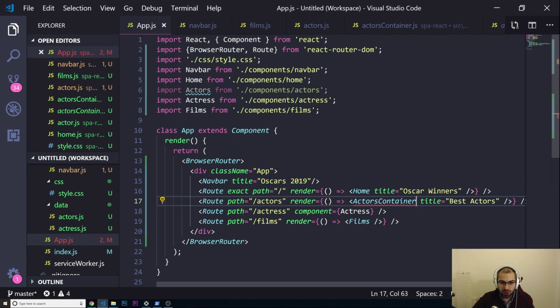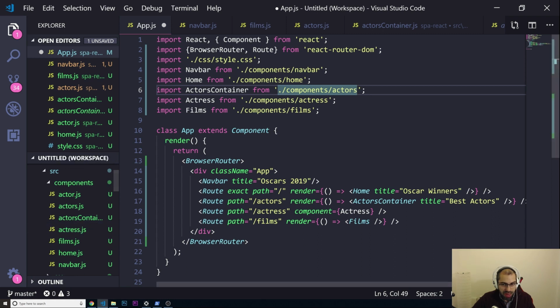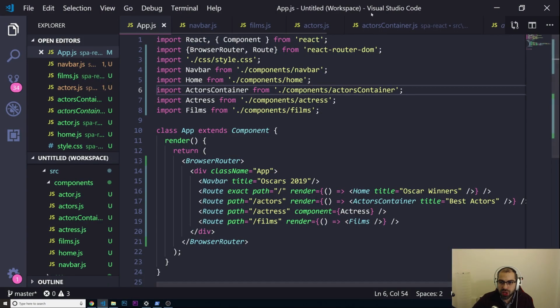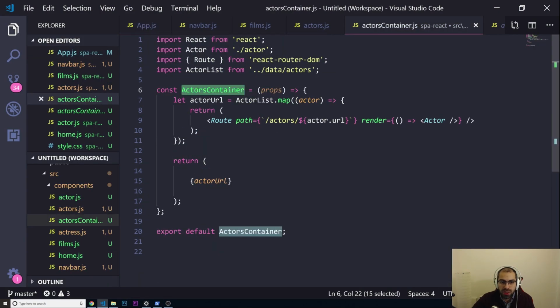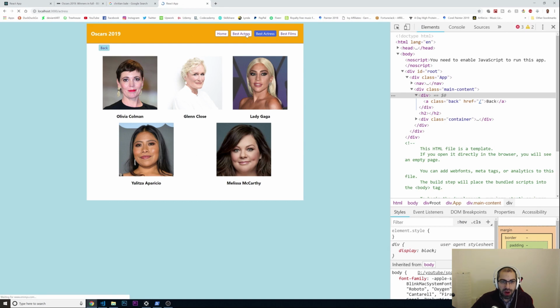We need to import it in here at the top like this. Import actors container from actors container. I never write this in the right way. Okay, this should be fine. Let's go in here. Look, there is an error. Data.actors does not contain default export actor list. Where is this one? Is it in actors.container.js? We need to put this like this, because we didn't put export default. Right, so this is fine now.